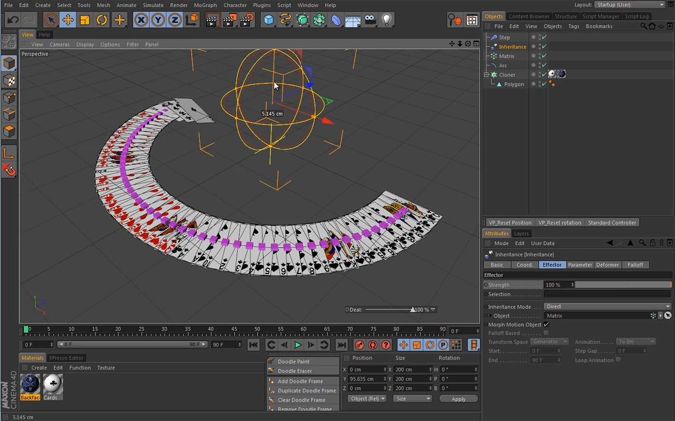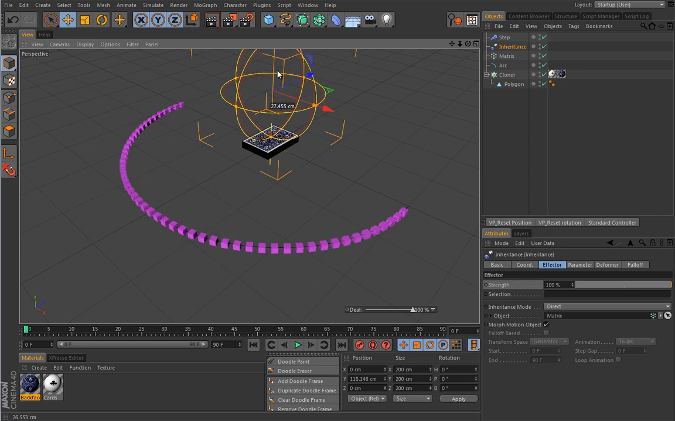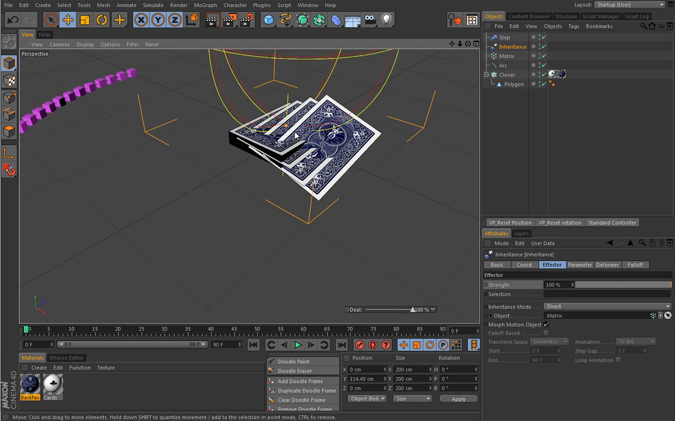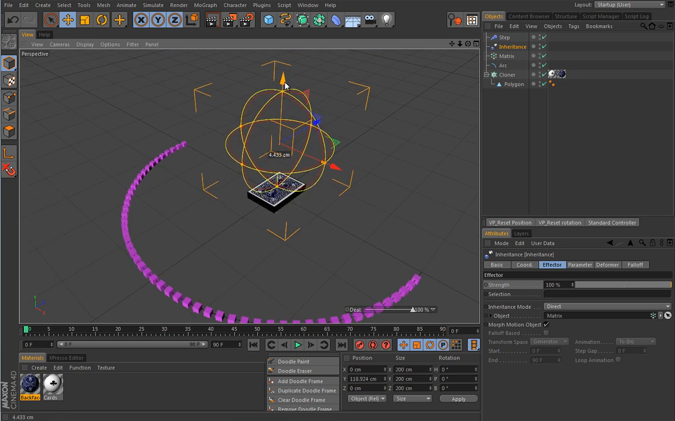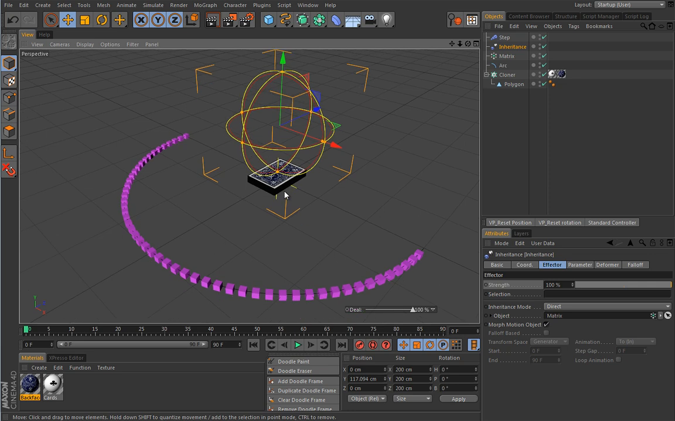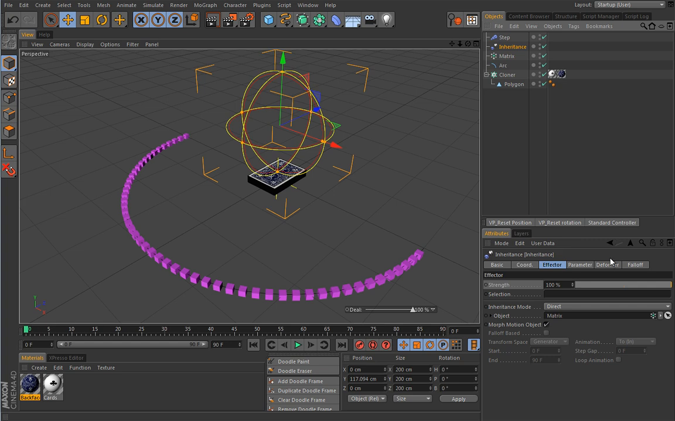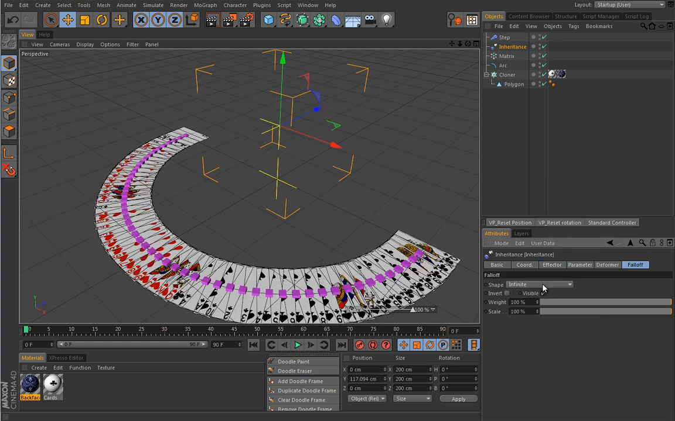So now we solved the problem of intersecting cards at the end, but watch in the beginning, watch how these cards now are intersecting, and that is what we don't want. This is actually a great opportunity for us to use weighting in the effector. So first I will set this inheritance to have an infinite fall off.